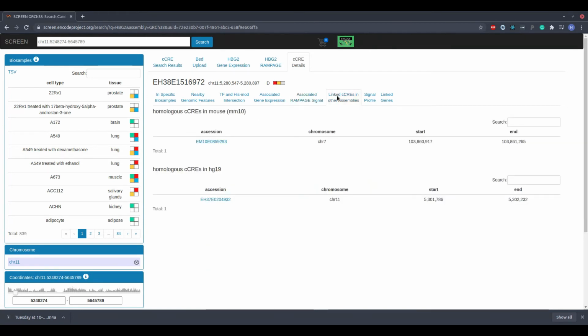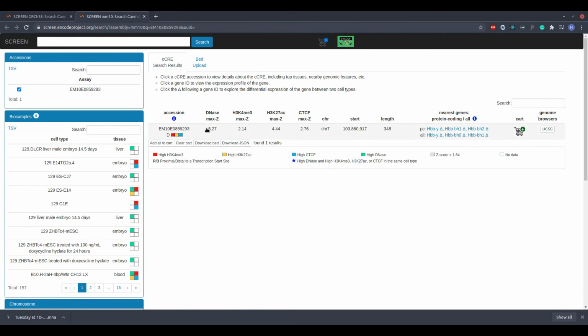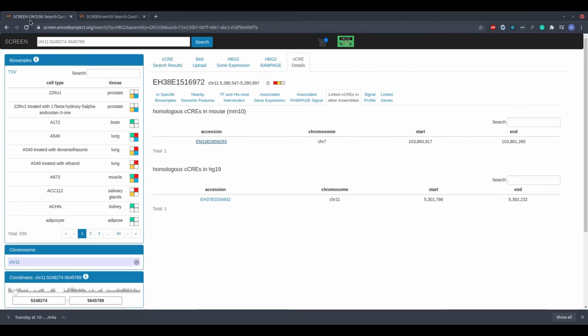The sixth tab displays candidate regulatory element orthologs in mouse identified by liftover. When searching SCREEN MM10 for mouse candidate regulatory elements, this tab displays human orthologs. Clicking a candidate regulatory element link from the list performs a search on SCREEN MM10 for that candidate regulatory element.